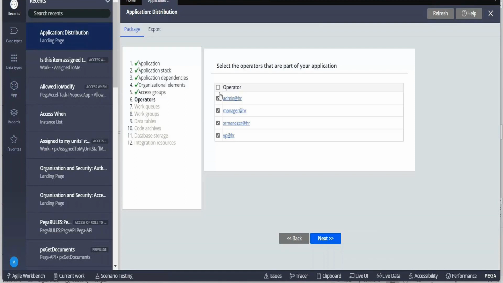Now I have admin, manager, senior manager and vice presidents. But ideally you will have all the developers listed on the operators list. So all my dev team would be available, and those can be discarded here. If I uncheck any of the operators, that operator information will not be available. That operator instance will not be listed in your new application. So in turn, they cannot access your application also.